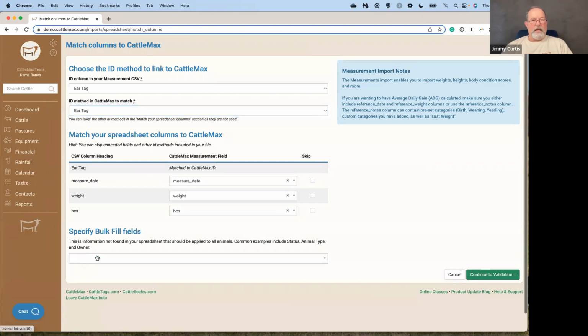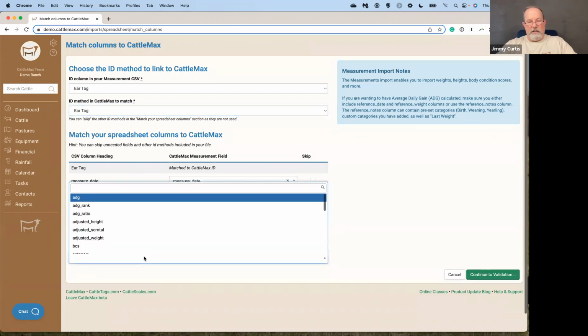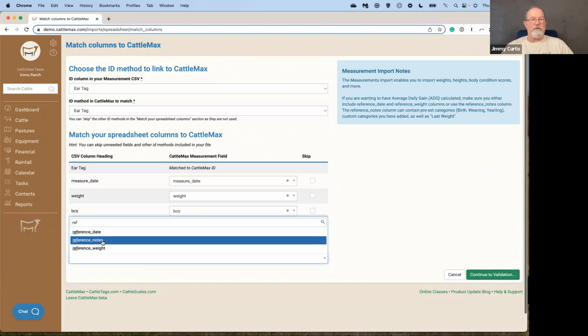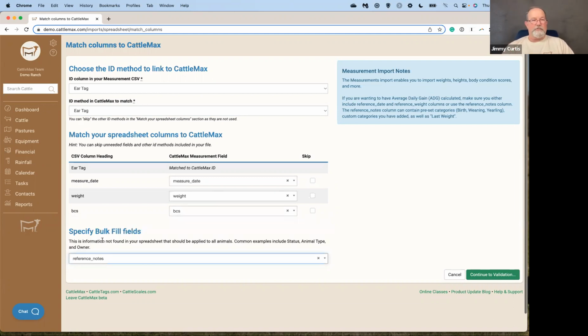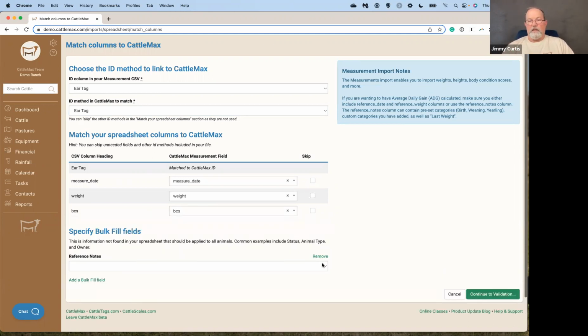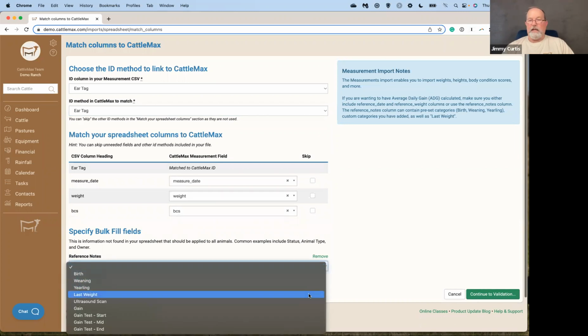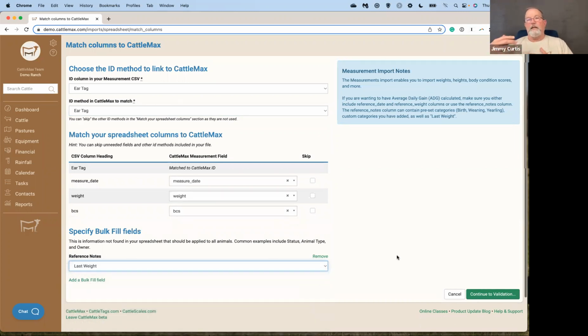So we can add a field, and it is reference notes. I know that sounds funny. We should use reference weight, but it's actually reference notes. And then we want to choose last weight, and CattleMax will find the last weight on every animal. It does not all have to be on the same day, but it's going to find the last weight you put on every animal, and that's where average daily gain will be calculated.